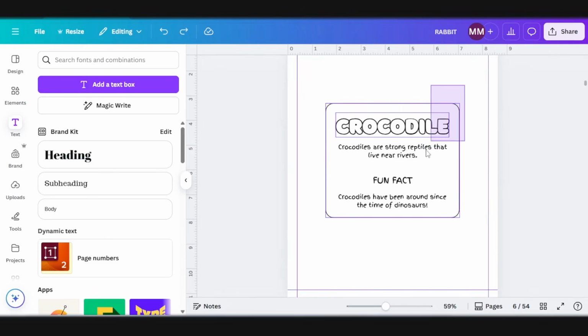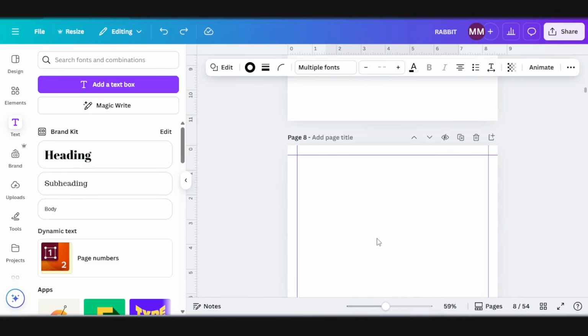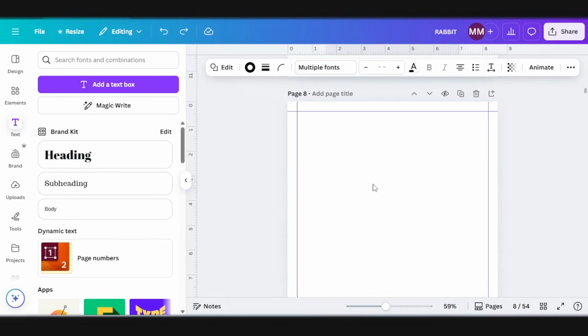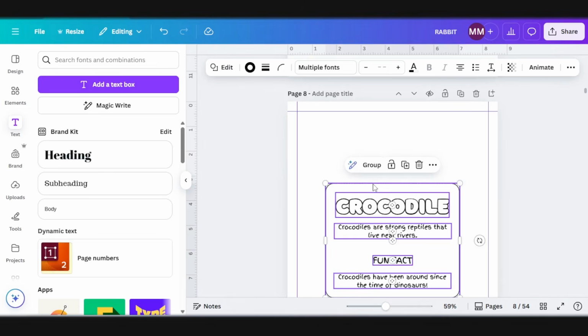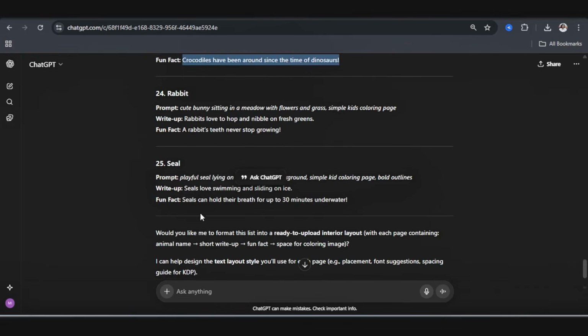Again, I'm going to copy this over here. I'm going to go to the next image we're working with, and in this case, it is the seal. And I'm going to paste it. So everything is replicated here. Now I'm going to edit it and say seal. I'll go back to ChatGPT, look for seal and copy the write-up for seal. Back to Canva, I'm going to go here and paste it.